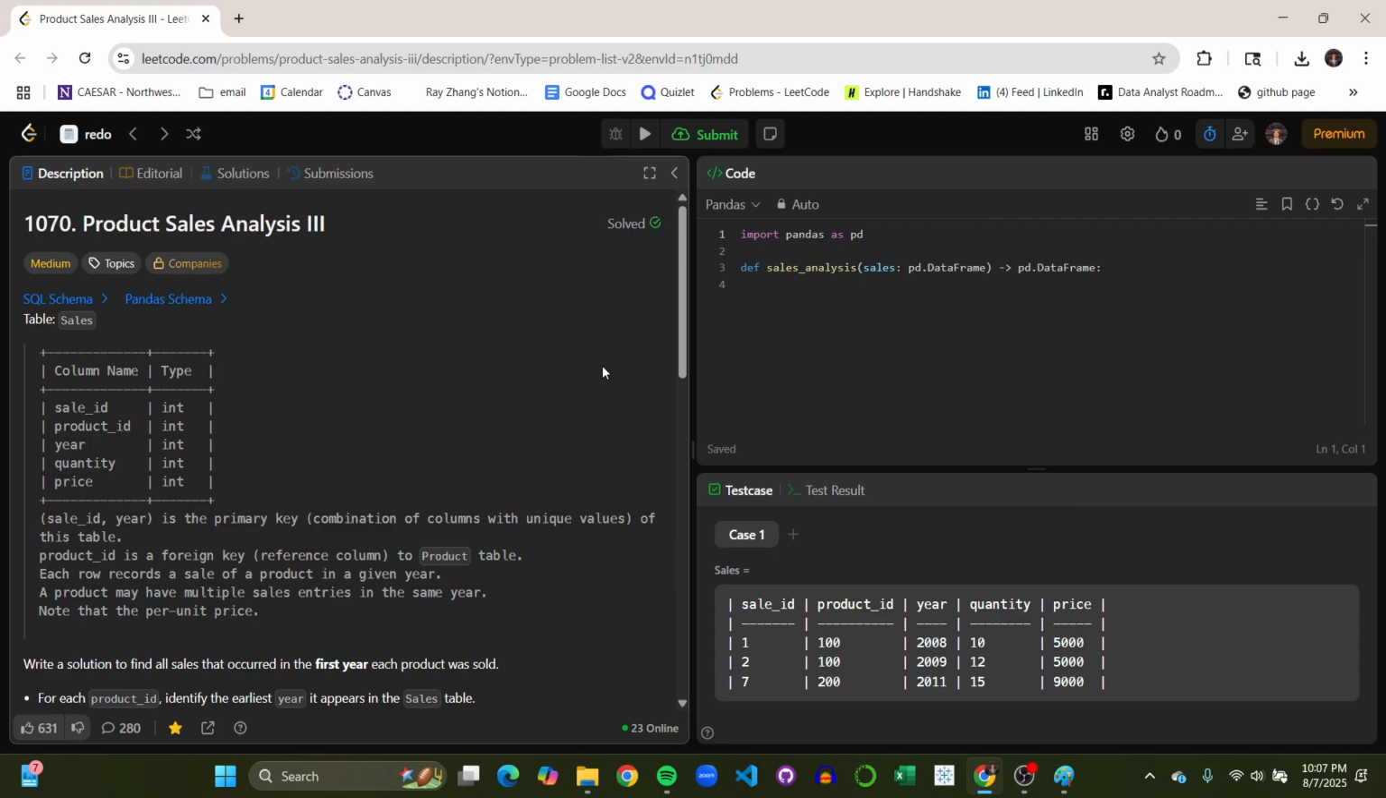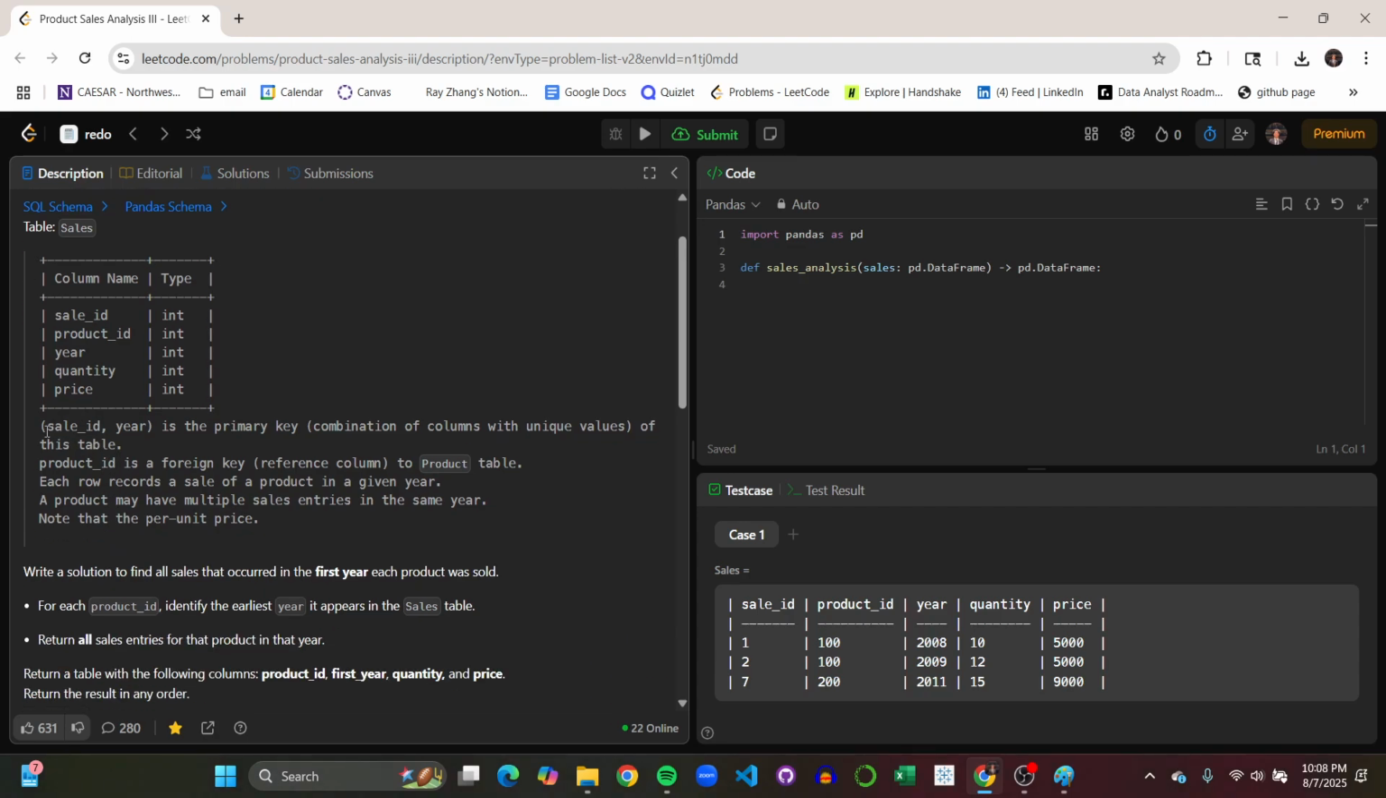Hello. Today I will be going over my solution for LeetCode 1070, which is Product Sales Analysis 3, and I will be going over the pandas version of the question. In this question, we have a table called sales with the columns sale ID, product ID, year, quantity, and price. You can see an example here. And the combination of sale ID and year is the primary key for this table.